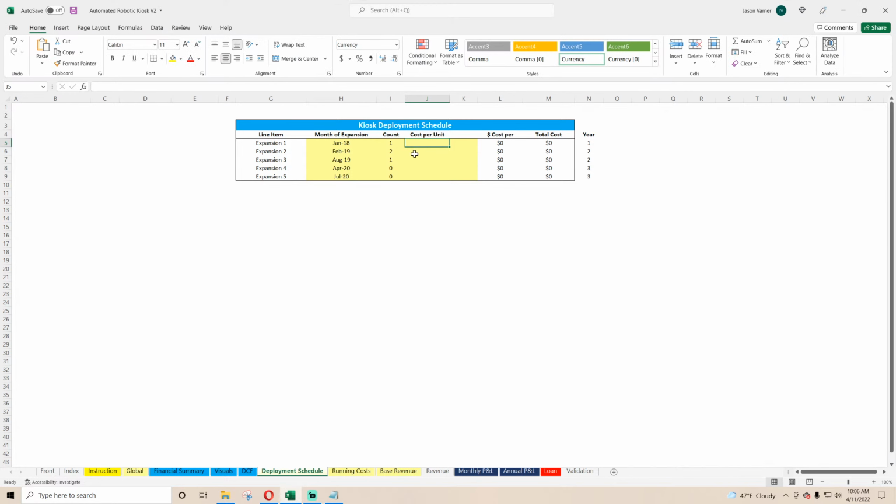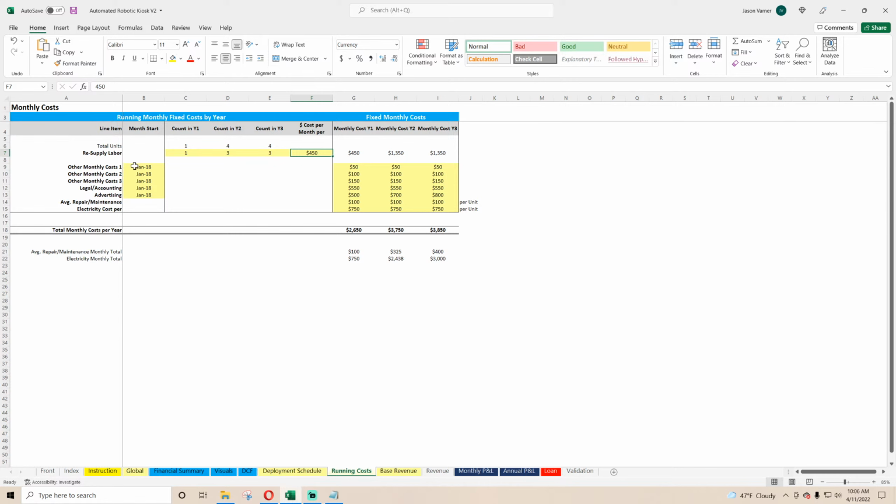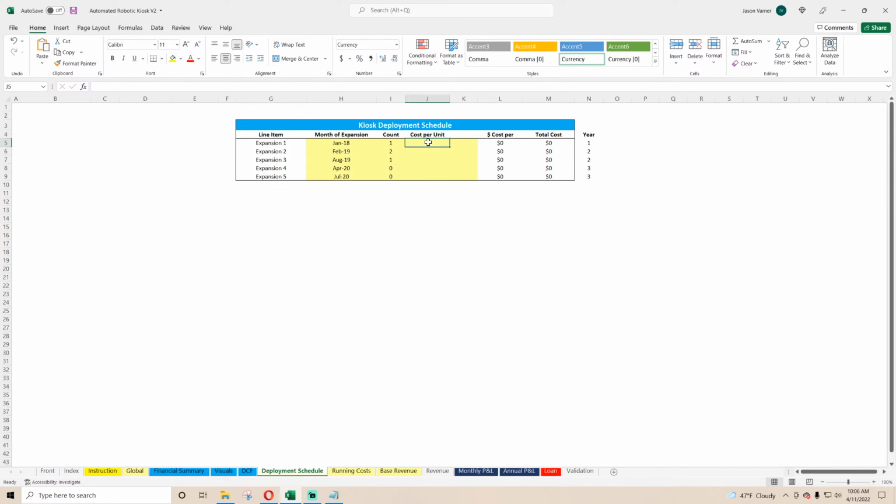But this is for like a Froyo kiosk or any kind of robotic kiosk where you're charging a fee, it costs you money to deploy the items. You have to restock, with restocking costs based on the count and the cost to restock. Yeah, we're going to have some updates here for sure.